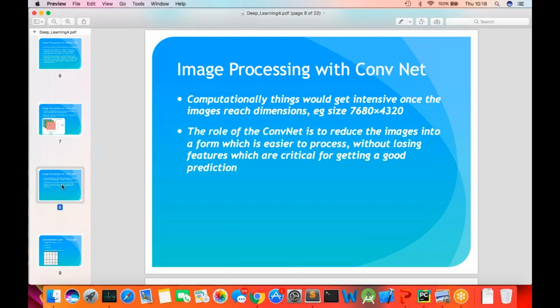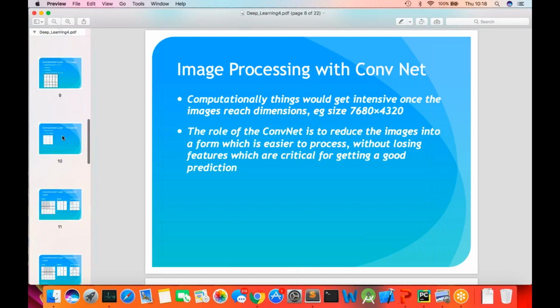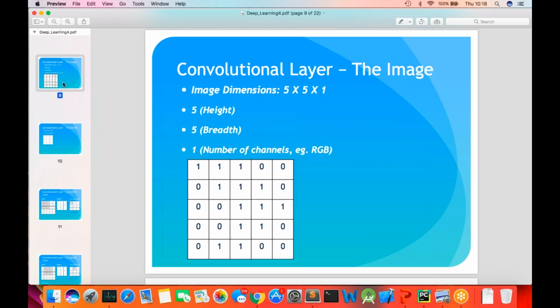So let us see how your CNN will work, right? So consider an image. We are going to consider the image as a 5 cross 5 cross 1 matrix. To make you understand how the CNN works, we're going to take an easier approach. So 5 is the height, 5 is the breadth, and 1 is the number of channels. We're considering there is only one channel in this image. So we got these bits. It means you have converted your image into a ones and zeros bit pattern.